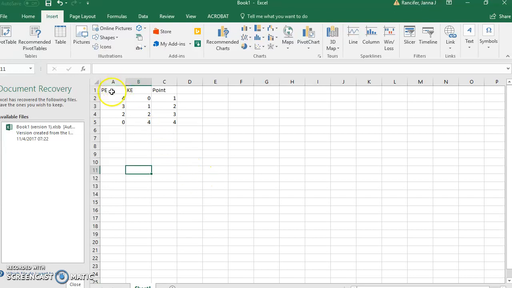So to start, I have a column for my potential energy values. Now these are all hypothetical. I do not expect your potential energies to be 4 joules, 3 joules, 2, and 0 joules, nor would I expect your kinetic energy values to be these, but your points will be labeled 1, 2, 3, 4.